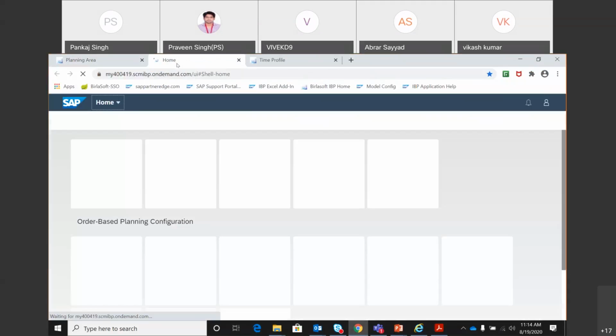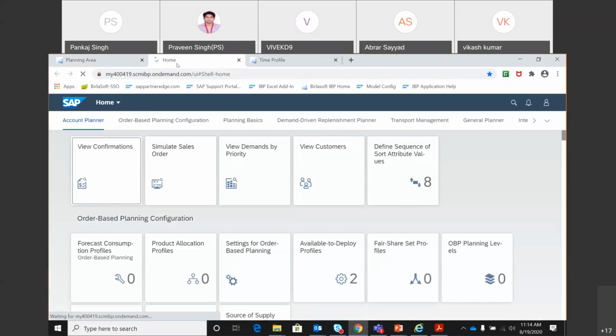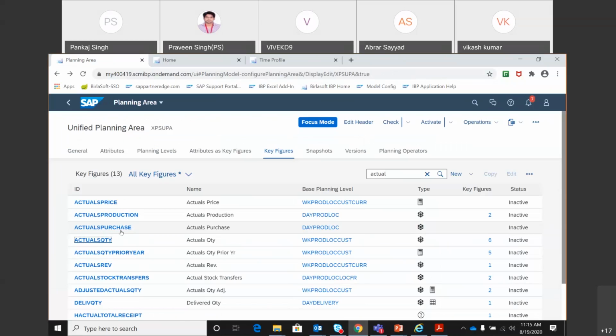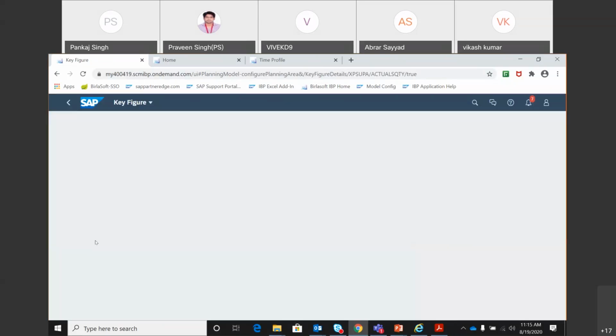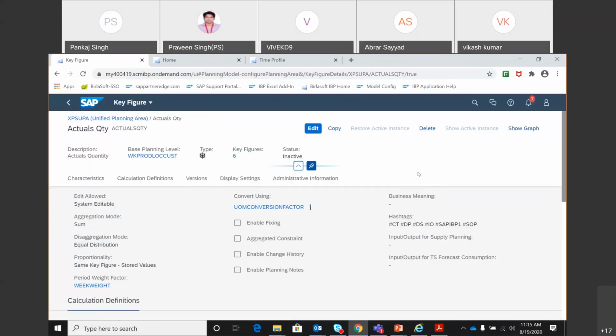Okay. As the name suggests, this key figure is going to hold the actual sales quantity that has happened in the past. Okay, so for each product location combination, it is going to store that. So that's why you will see that we decided that I want to store my actual sales quantity at week, prod, loc, cust level.